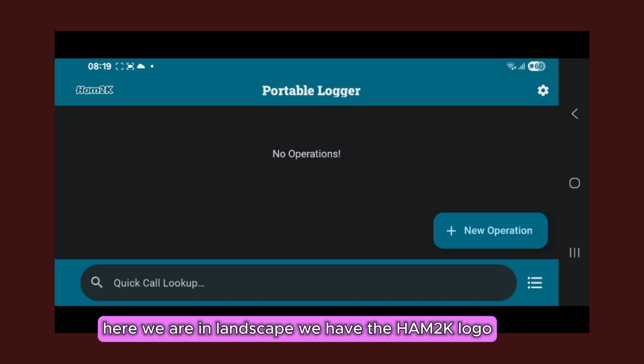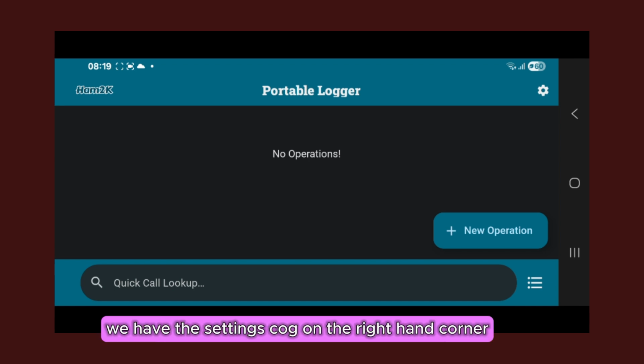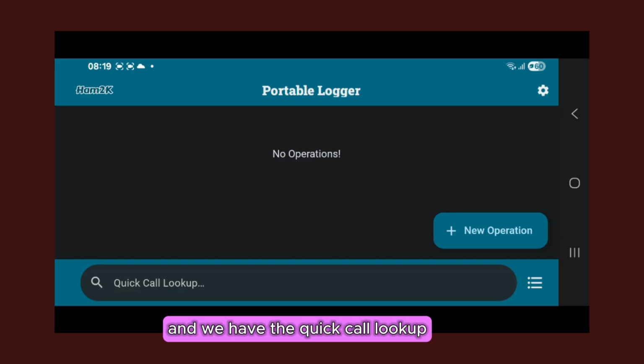Because on a smartphone we have the option of going into landscape mode. Here we're in landscape. We have the HAM2K logo up on the top left hand corner. We have the settings cog on the right hand corner. We have the new operation button for the new log in the bottom right hand corner. And we have the quick call lookup.